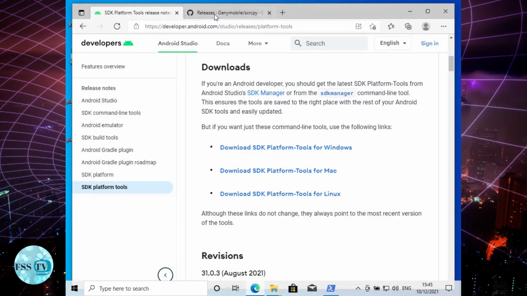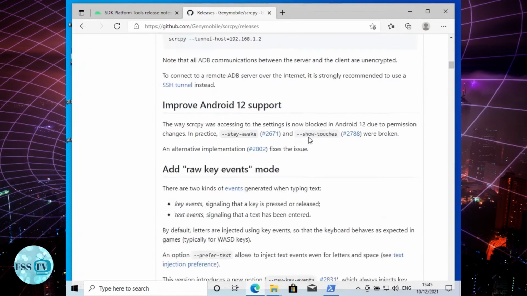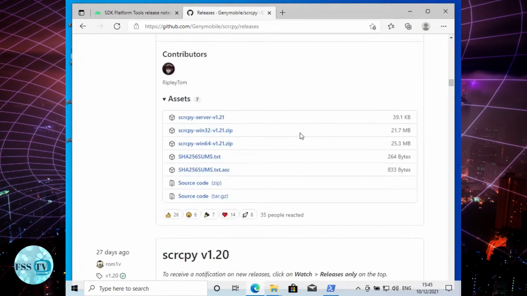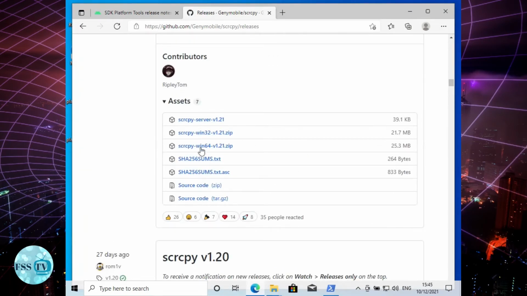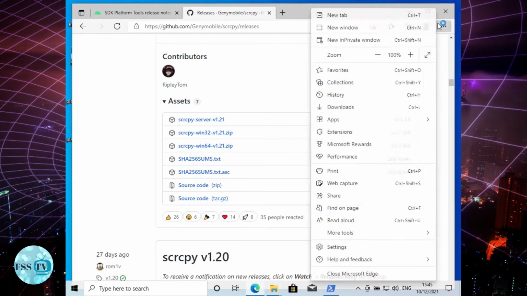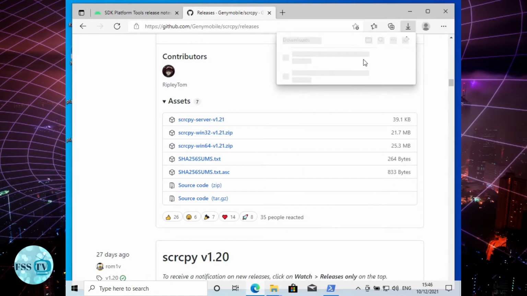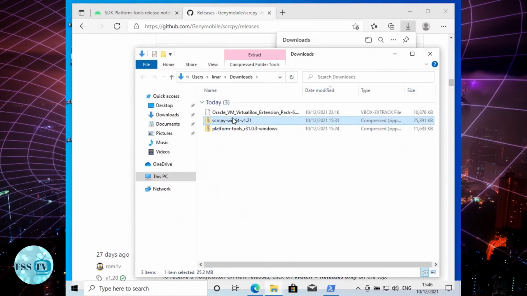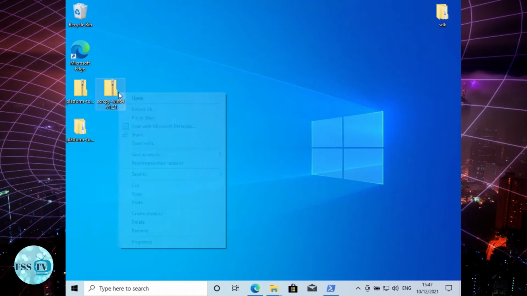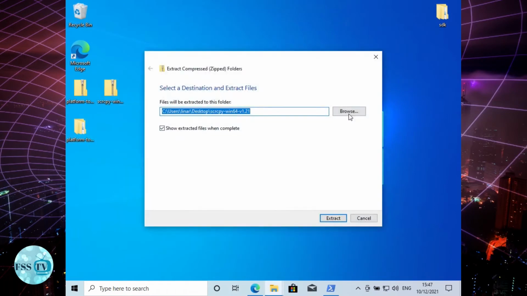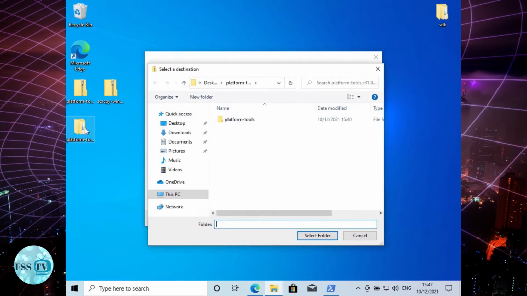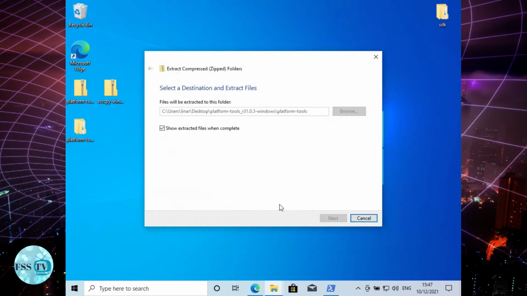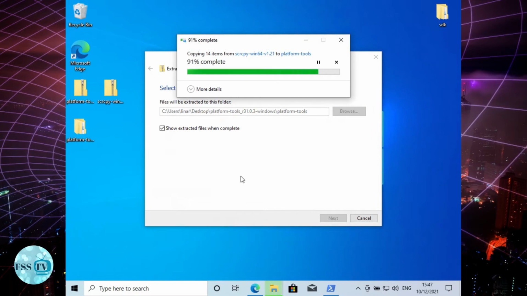After that, go to this website and download the latest package of Scrcpy. Extract this file under the same folder of SDK platform tools. And choose replace the files. And we finish here. You just need to click Scrcpy and enjoy the tool.